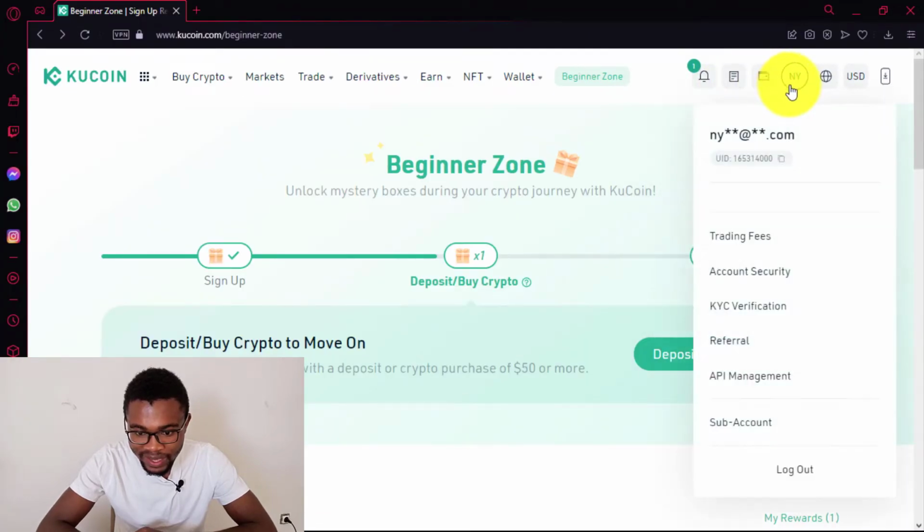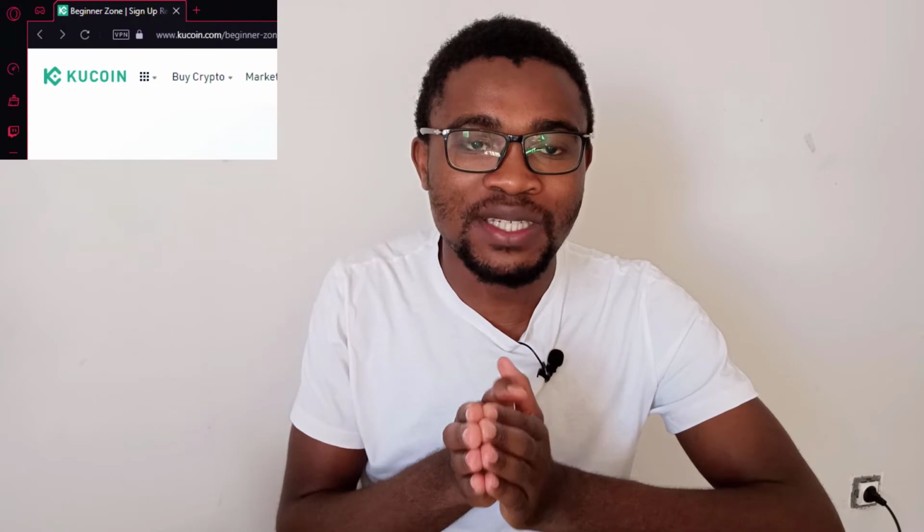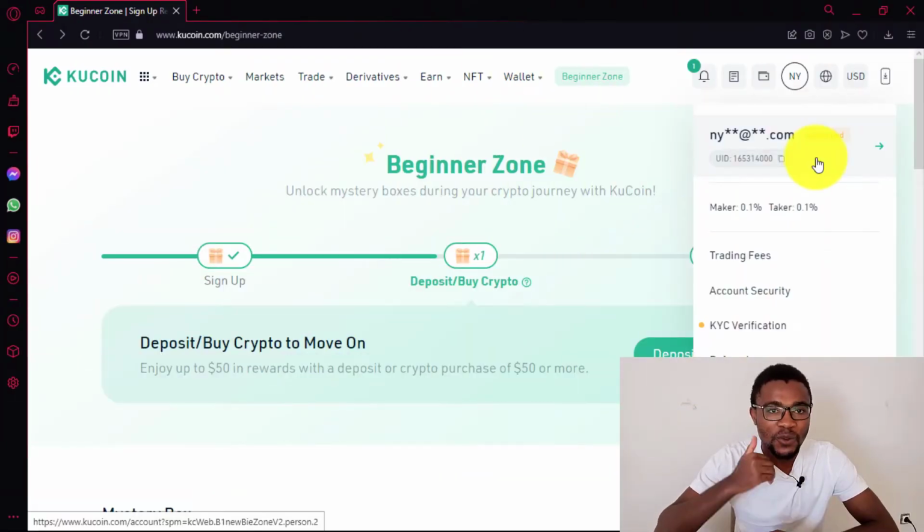Then when you come over here, over your profile, you are going to find that your account is unverified. One great advantage that Kucoin has over other crypto exchanges is that you can use Kucoin without verifying your account. Even before verifying your account, you'll be able to buy and sell cryptocurrencies on Kucoin, but I highly recommend that you verify your account for your own security. And also, if you want to trade high volumes, you need to verify your account. So I'm going to show you how to verify your Kucoin account.